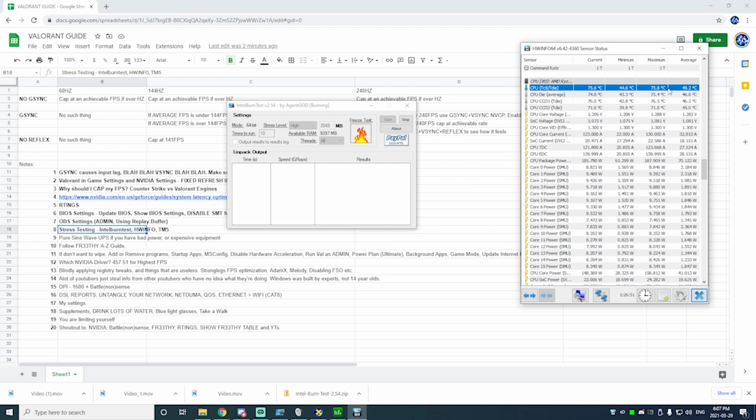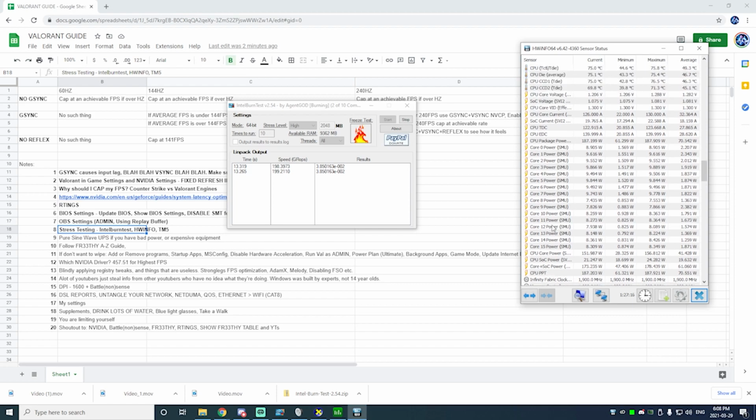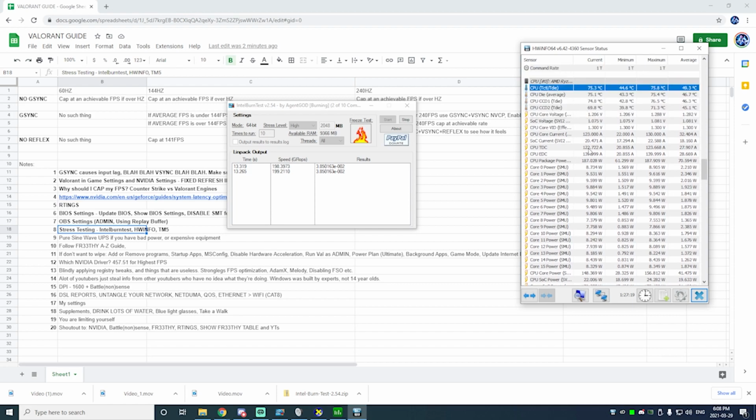You do not want this to go over 90, 95 degrees. 90 is like pushing it. If it goes over 95, hit stop right away and go lower your overclock. That's pretty simple. If you scroll down, you also see thermal throttling. If this changes to yes, that's not good. You do not have a good overclock. That means your overclock's throttling.